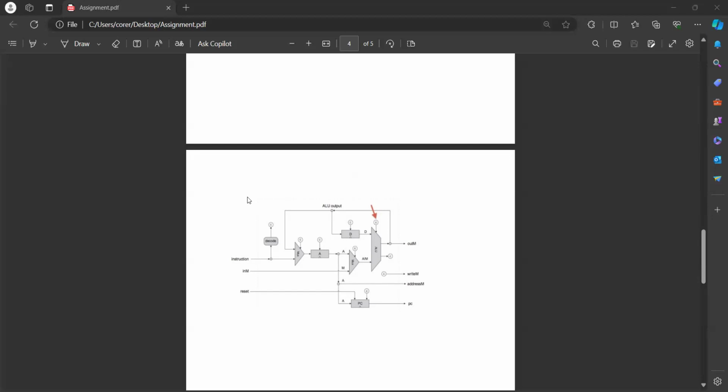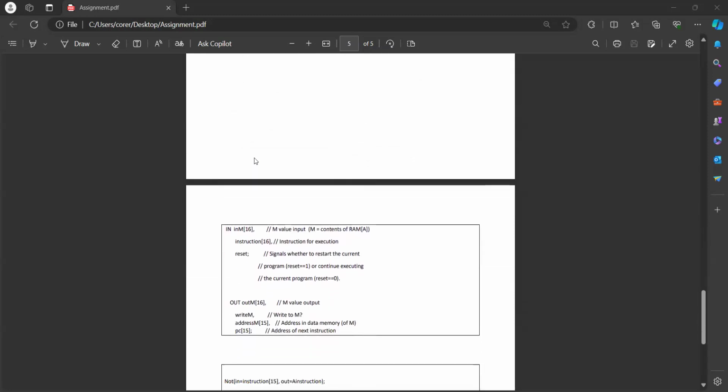The ALU is surrounded by a number of control bits that decide how it will function in response to the decoded commands. The outputs consist of writeM for writing data into memory, addressM for memory addressing, PC for program counter updates, and outM for ALU outputs. Let's move on to the code part.